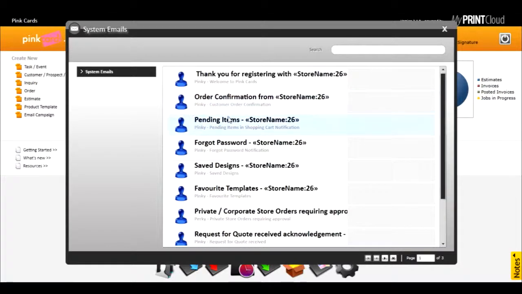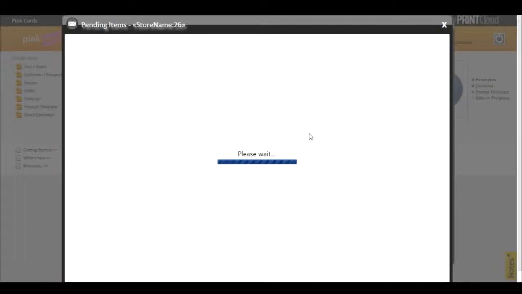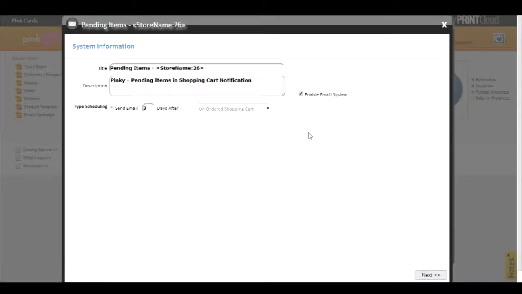So if somebody has pending items in your store, you can set up an email that after so many days it'll send them an email and say, would you like to continue, send the email after 3 days of unordered shopping in the cart. And again, you can change all this. So it's a matter of when you want to do it, that type of thing. And then you can change this to 5 or however you want. And enable a system email.